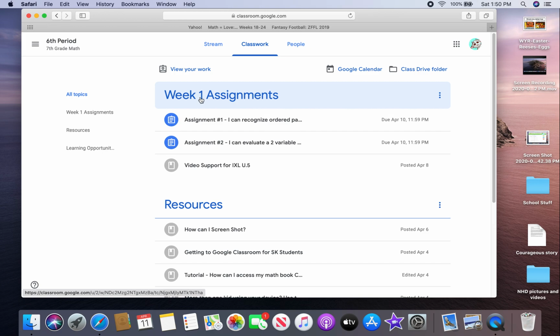Next week, you're going to see week 2 assignments. In each assignment week, there are assignments listed in numerical order, 1, 2, 3. What I'd like you to do is make sure that you do the assignments in the numerical order provided. So you should do assignment number 1 first and then assignment number 2. And then next week we'll have 3, so assignment number 3.